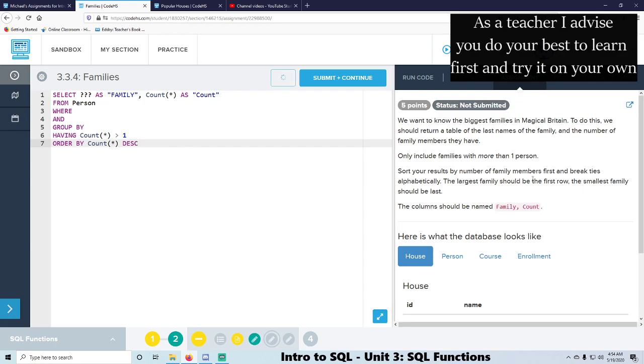Break ties alphabetically. Alphabetically will be last name and first name. Because we have a bunch of Weasleys in here, right? Descending order. Let's see. Column should be count. Cool. Go back to the beginning and let's see what we're doing.